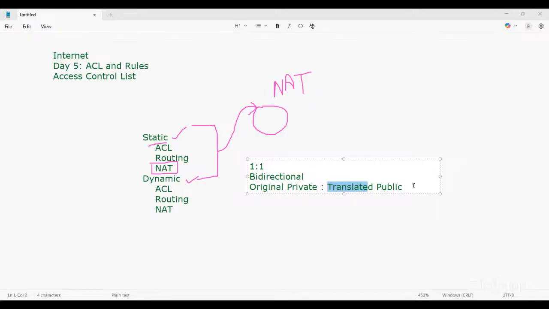So in static, if you are doing something, that means you are giving both things at the same time. For example, I want to translate 10.0.0.1 to 100.0.0.1. So it is now static and it will be final. Nobody else can take it. For example, if 10.0.0.2 is also there in the network, they cannot take it simply. They have to go for any other IP.